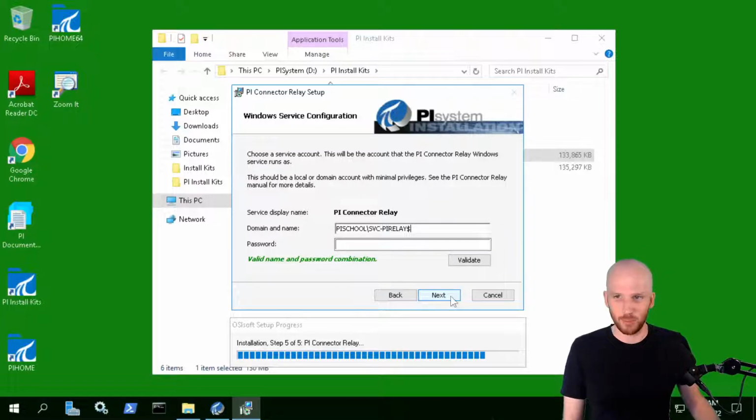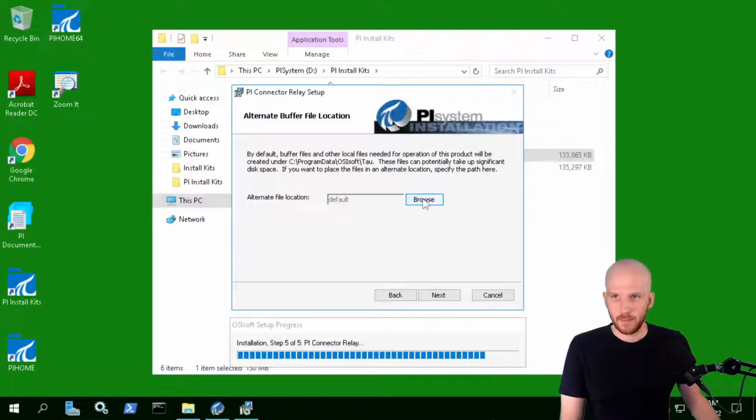All right. So we can actually proceed next with our group managed service account now. There's a cheat code for you.